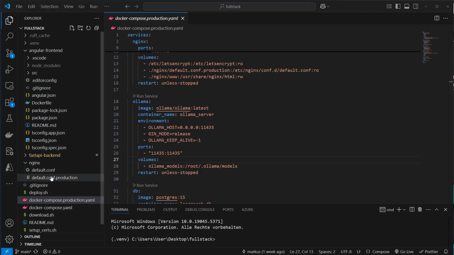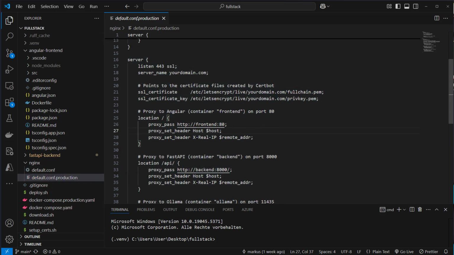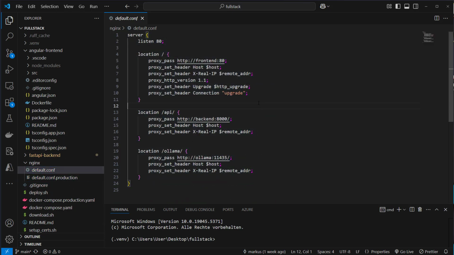Okay, so last part is the Nginx server. If you have a look at that, then you can see the following. I'm going to show you that here. It's a little bit easier without these certificates. So this is an Nginx configuration, and Nginx acts as a reverse proxy. This forwards the client request to different backend services.